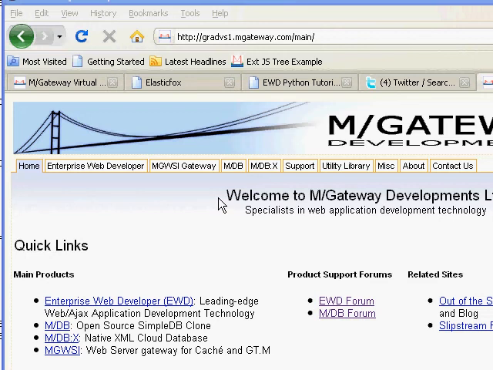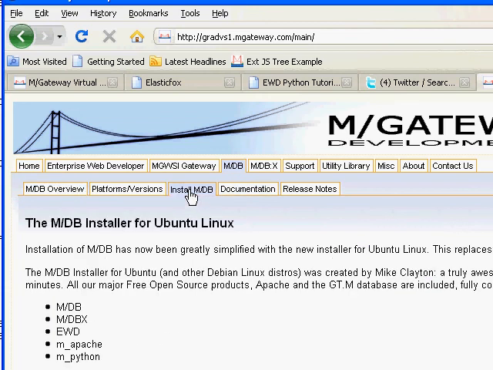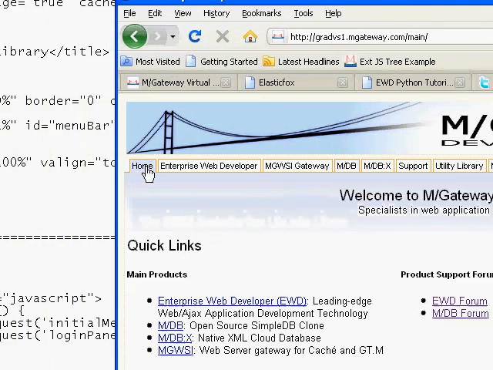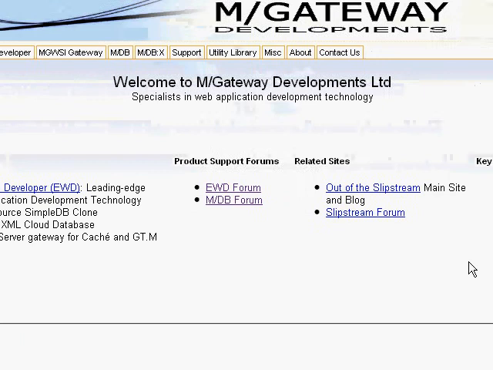So if you go to our website www.mgateway.com, this is the home page you'll see here. If you click on the MDB tab and install MDB, you'll find all the instructions on where to get MDB. When you install MDB into a virtual machine, which is what I'm going to be using, or onto any machine, you'll find that EWD is also installed, and we're going to be using EWD. And you'll also have the GTM database all pre-installed there as well, and it'll all be set up for developing in Python.